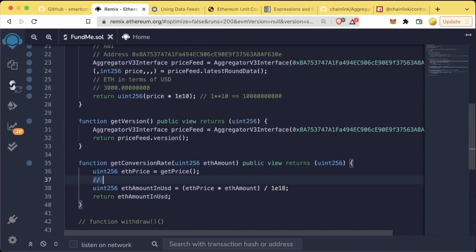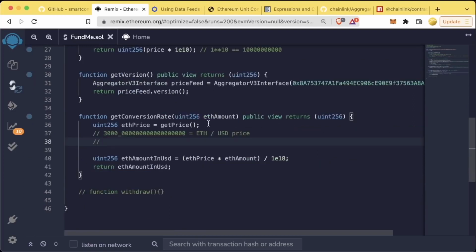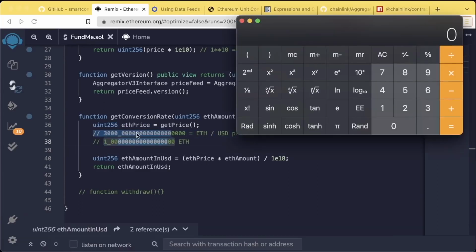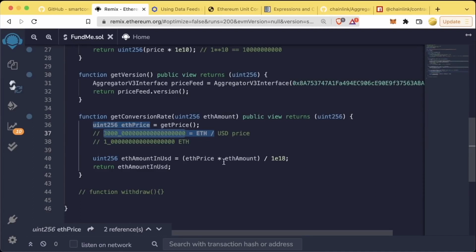To walk you through the math real quick, let's say the ETH price is going to be $3,000. So it's going to be 3,000, but it's going to have an additional 18 zeros tacked on the end. It matches the message.value wei units. And let's say, for example, we send 1 ETH, or 1 with 18 zeros in wei, into this contract. 1 ETH should equal $3,000. So to get the price, we're going to now do the ETH price, which is 3,000, times the ETH amount, which is this 1, and then divide by 1 raised to the 18.